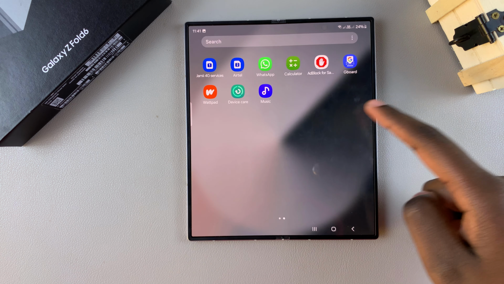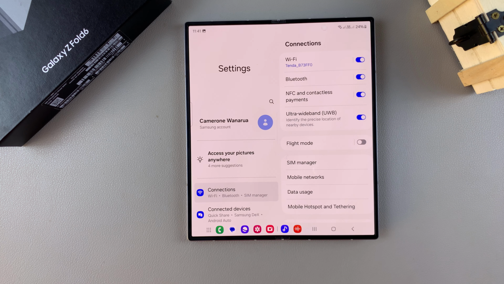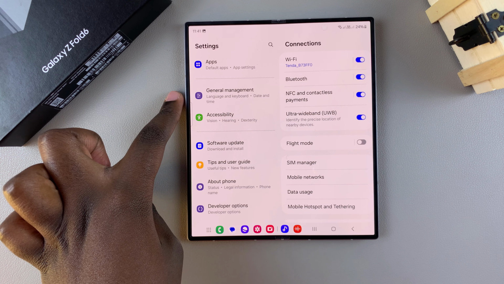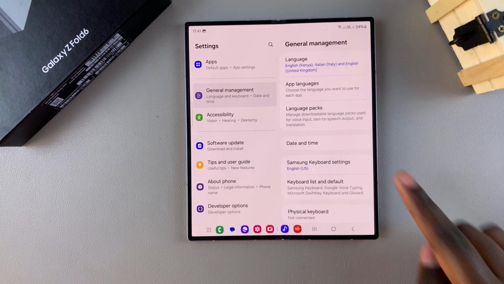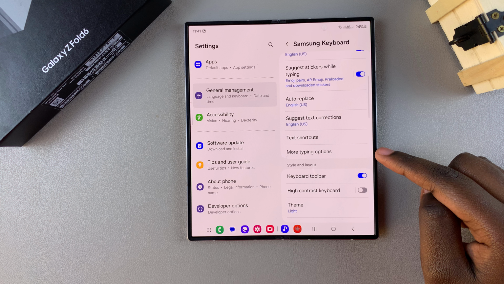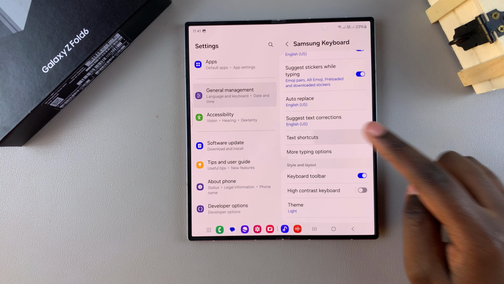So start by opening settings, and in settings you want to scroll and select the option General Management. From here, tap on Samsung keyboard settings, then you want to scroll and select text shortcuts.